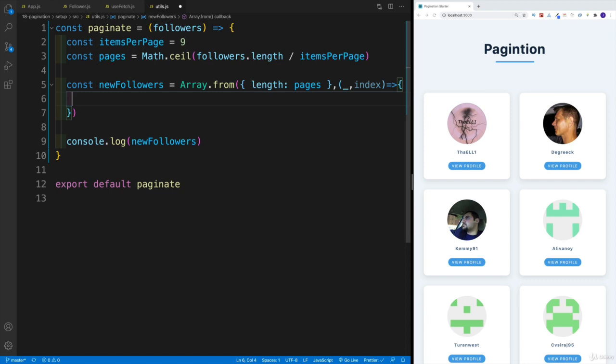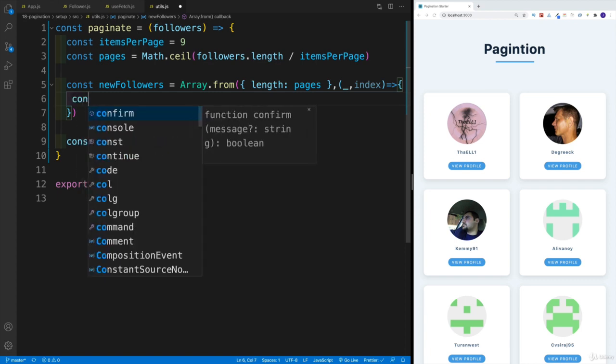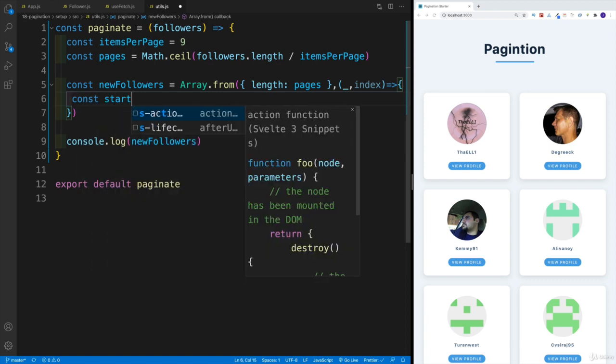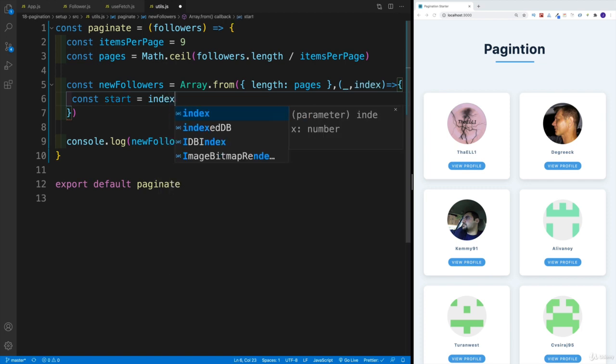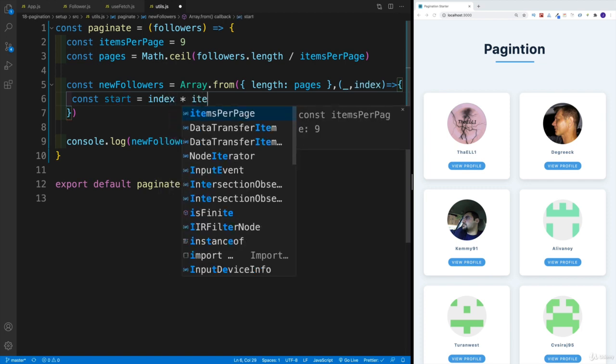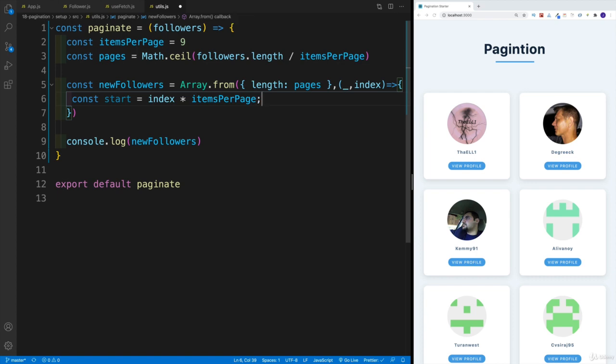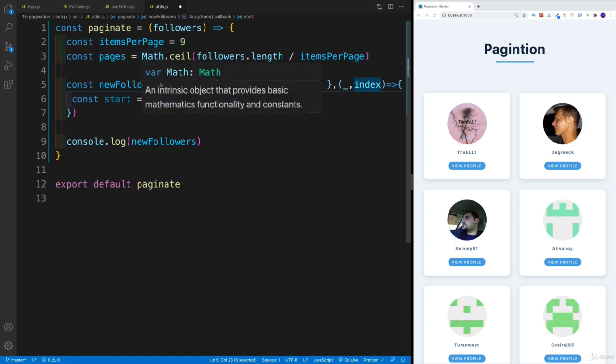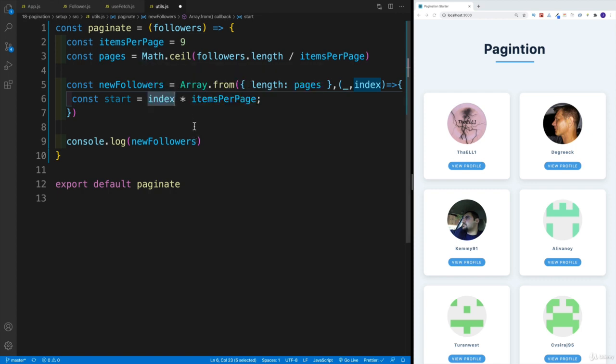And I'm going to set up some kind of variable for start. So I'm going to go with const, and then start is equal to index times items per page, like so. So the first time, of course, the index is going to be 0, correct? Next iteration is going to be 1, then 2, and then every time I'm just going to multiply this by items per page.